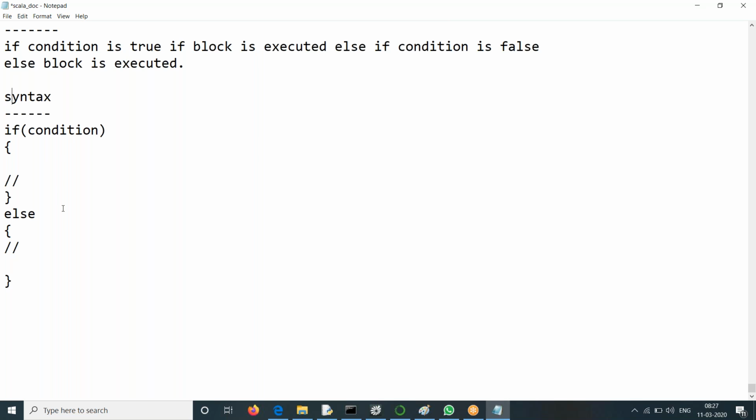Now let us just do a couple of programs on if else. If this is true, execute this block and skip this. Again, else is not executed. If condition is false, then go to else block.